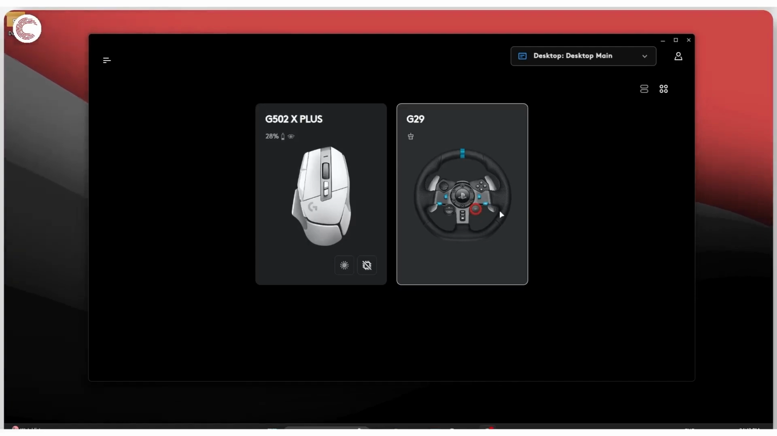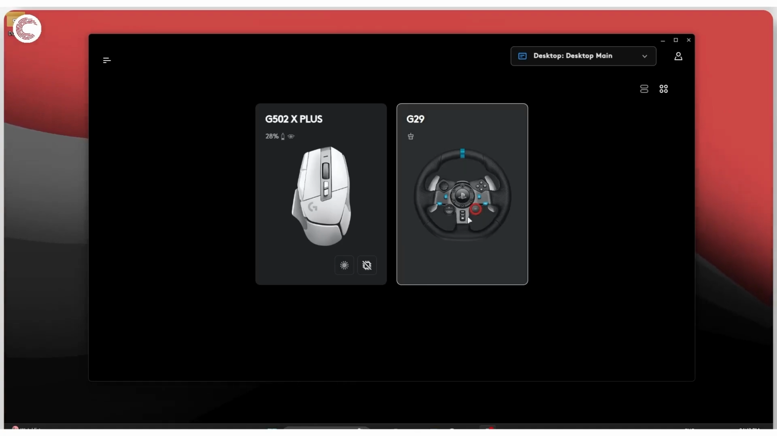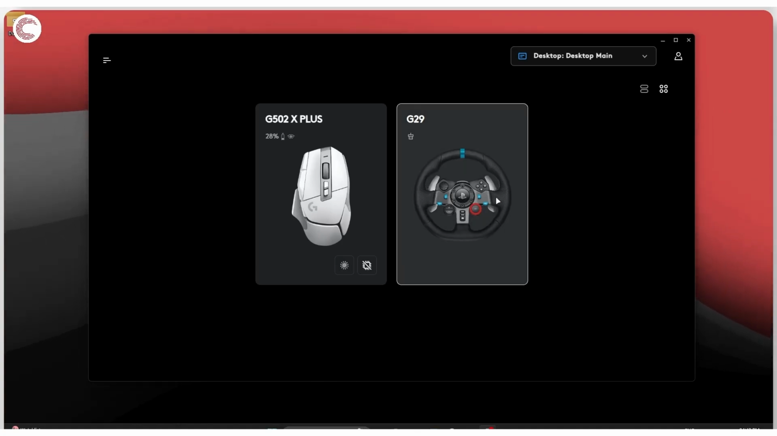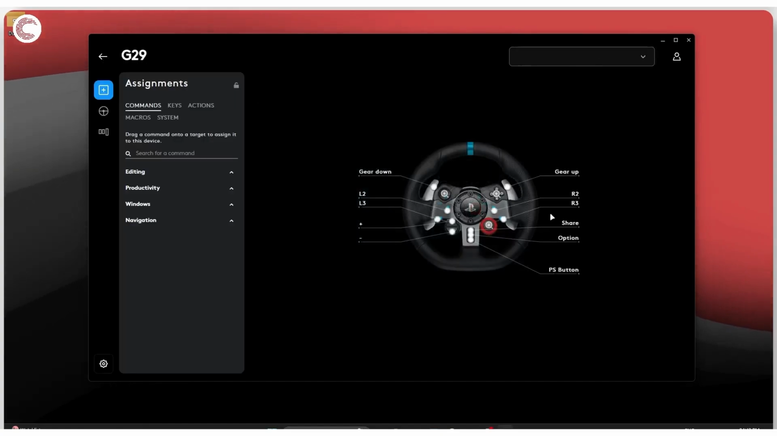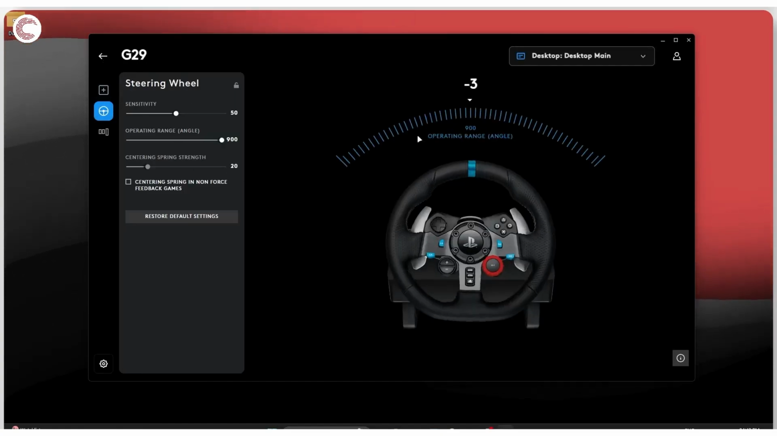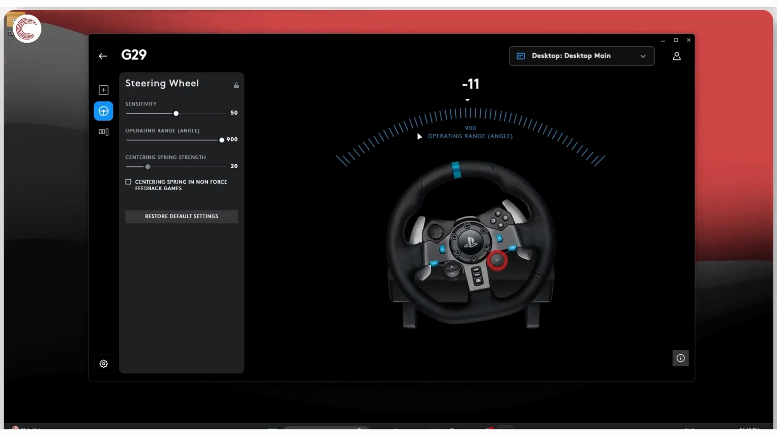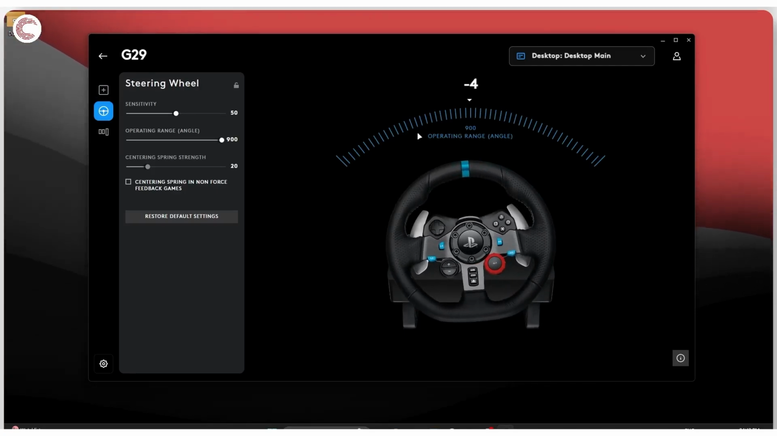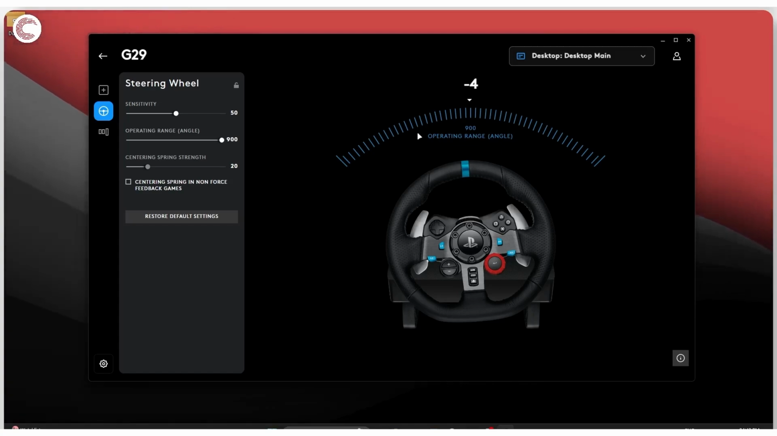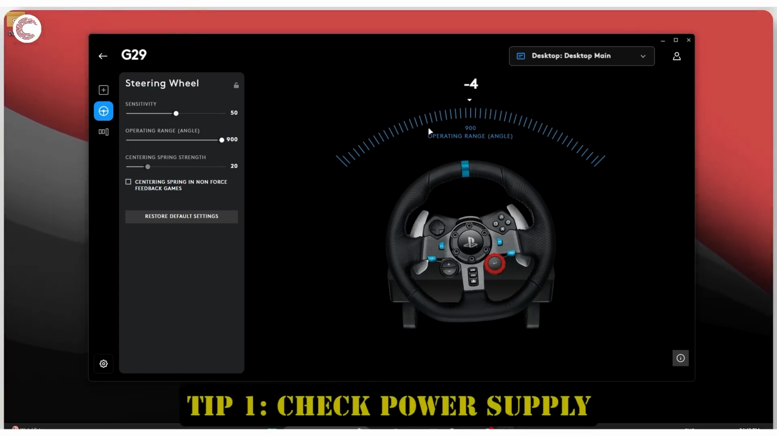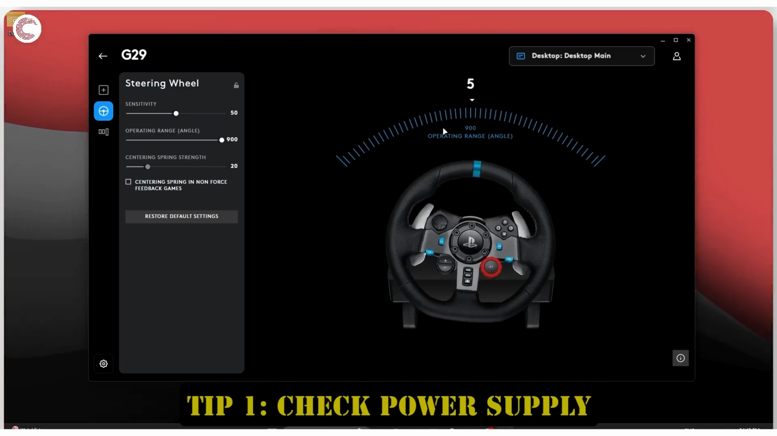If you're trying to get a Logitech G29, 920 or 923 steering wheel to work and it's not showing up in G HUB, or it's not working in G HUB as it really should, then chances are you're probably doing something wrong or the wheel isn't getting power. So the first thing that I would really suggest you to do is to check power.